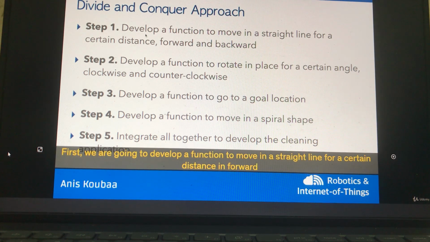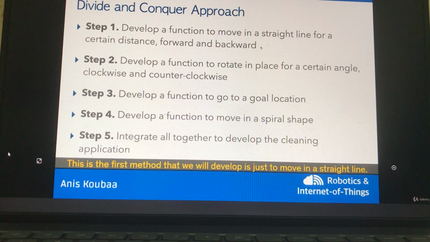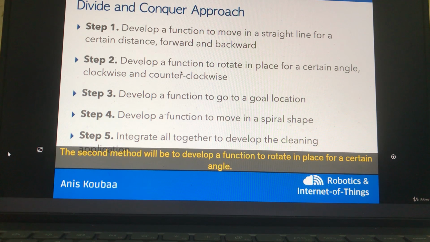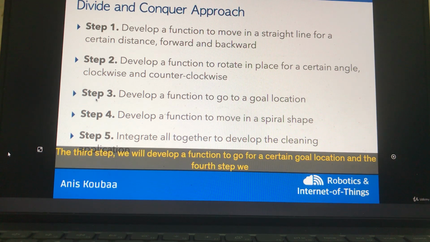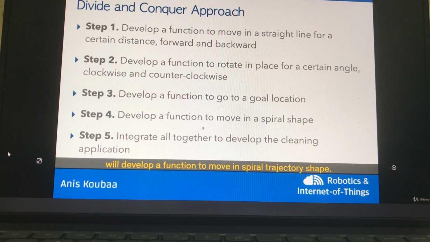So these are the different steps that we are going to follow. First, we are going to develop a function to move in a straight line for a certain distance in forward and backward directions. The second method will be to develop a function to rotate in place for a certain angle. Okay, and here we can either rotate in clockwise direction or counterclockwise direction. The third step, we will develop a function to go to a certain goal location. And the fourth step, we will develop a function to move in a spiral trajectory shape.